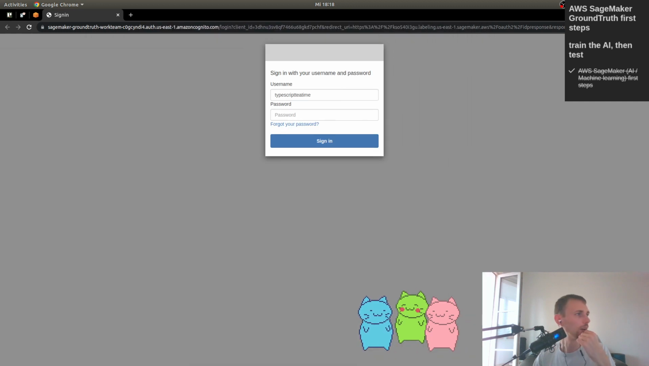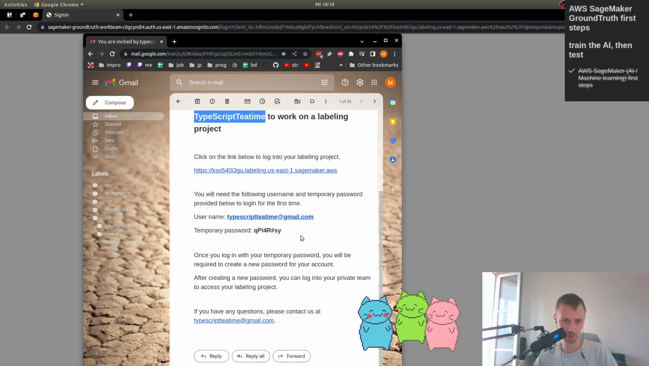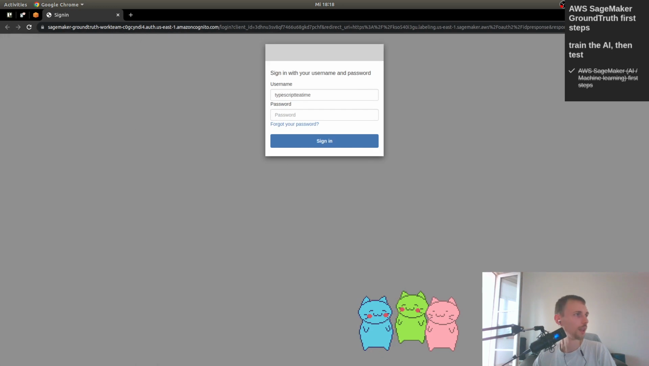All right, so since I've set up the new password, I can now show you the email that I've got. It looks like this. Hi, you're invited by, probably that was the contact name that we provided, from TypeScript tTime. That's the organization name, I think. To work on a labeling project, click on the below link to log in. Temporary password or username, and then you actually have to immediately set your password. All right, we got that one rocking.